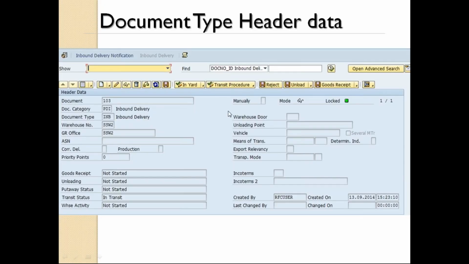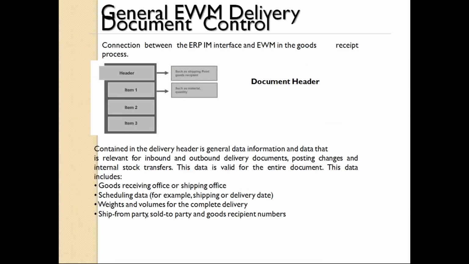So the delivery that we created that day, if you open the header data, you will see a document category and a document type. There is no delivery type here, it's only document type and document category. Then there are some more details you can store in your inbound delivery header, like the goods receiving point, which is the shipping point, the scheduling data, for example the shipping or delivery date, the weights, volume, and the partners involved. This is valid for the entire document. As we know, header data is valid for all the items.